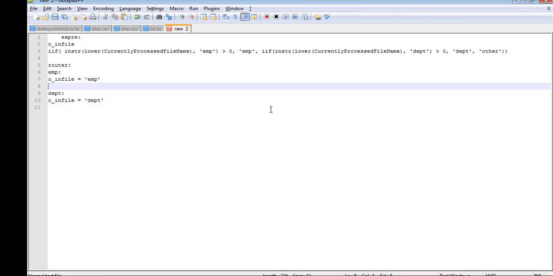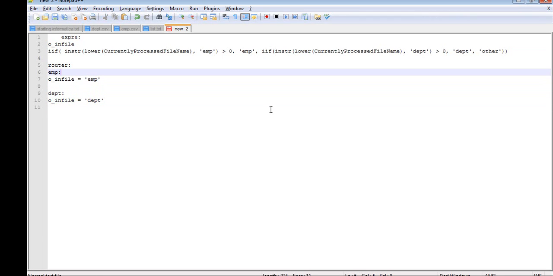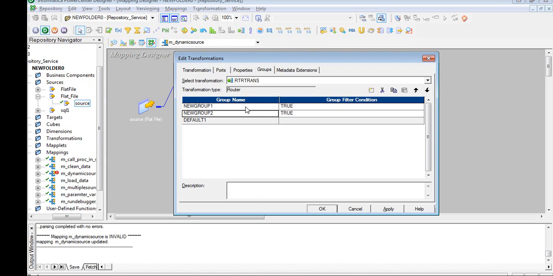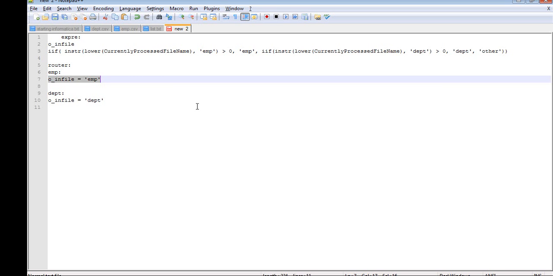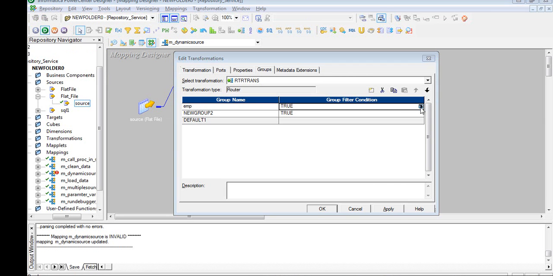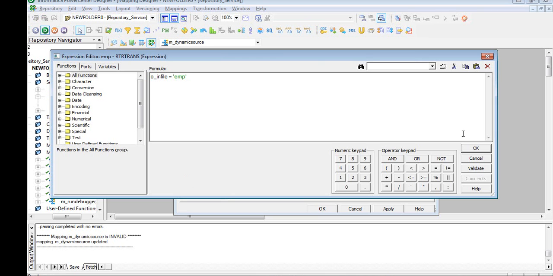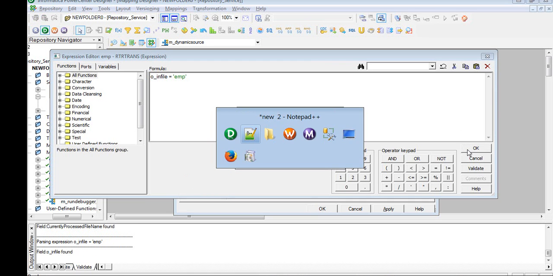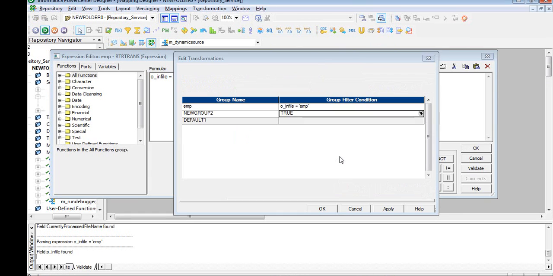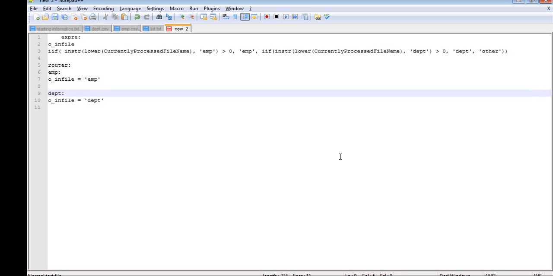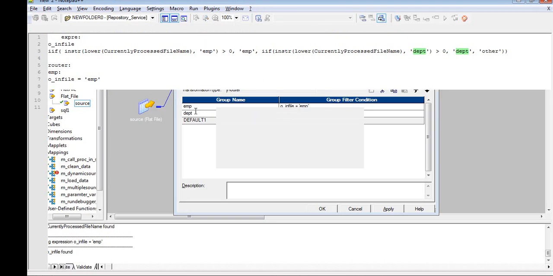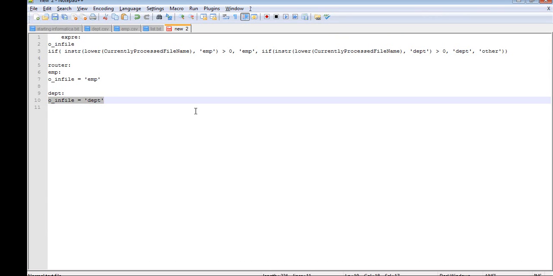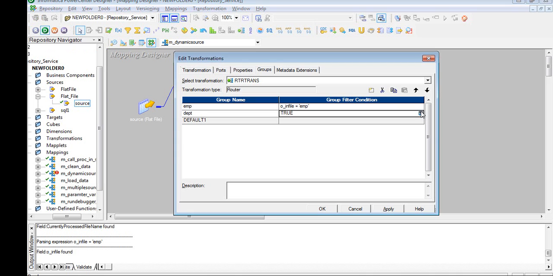So I just created one variable here, employee, which will consume only employee data. This is the condition we need to apply to capture the employee data. Similarly for the department group, the same condition for department to capture the department data, added in a filter condition.